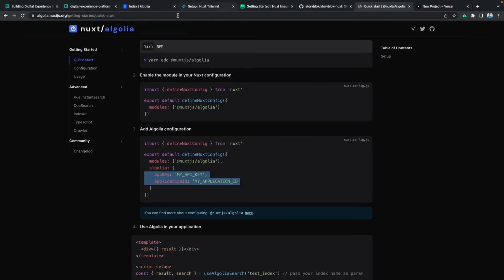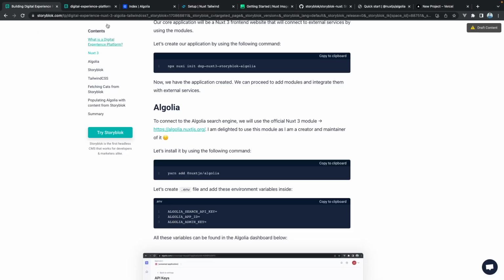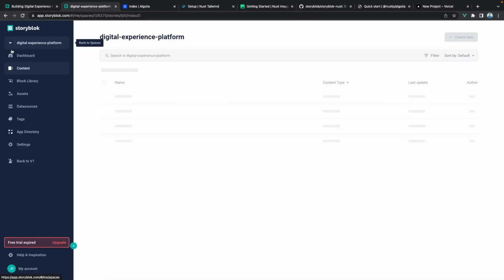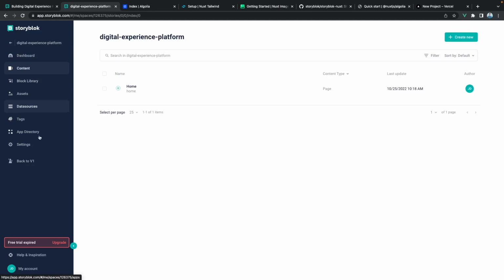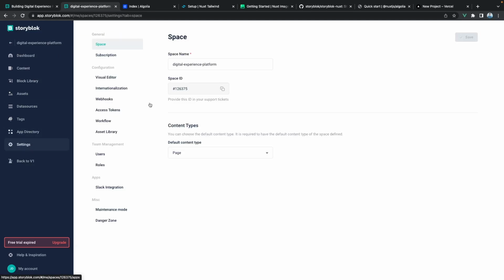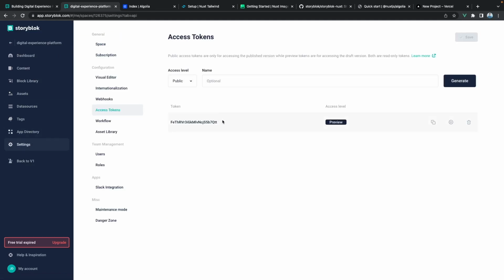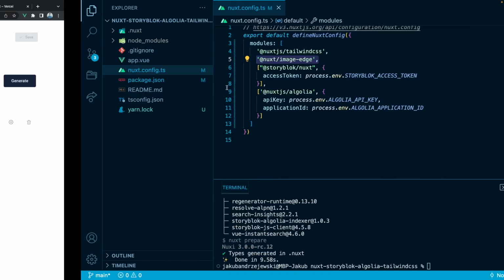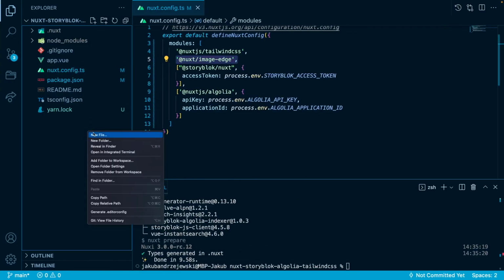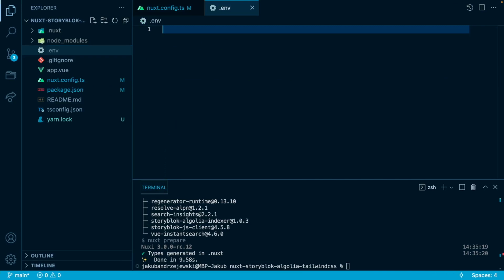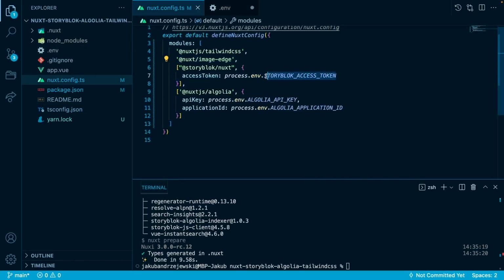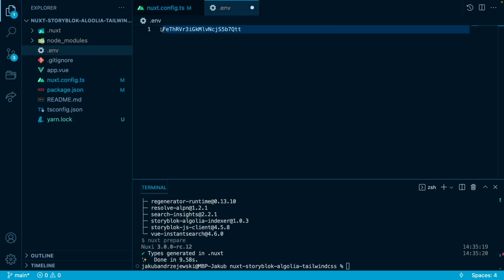Okay, let's add the environment variables. So to get the access token from Storyblok, we need to go to the settings and access tokens here. I will copy it and create a new file here called .env, and I will paste the value here and just copy this one for simplicity. So it will be Storyblok access token equals the value of our token.